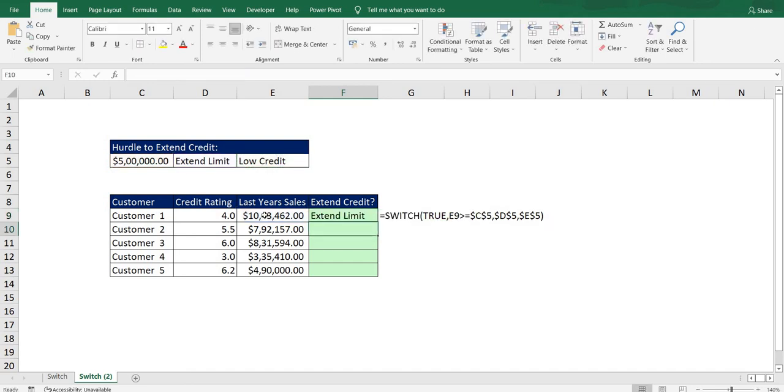Then I press Enter. Now you can see it's showing Extend limit. If I drag it down, it shows Extend limit, then Low credit, because this is less than 5 lakh. That's the reason it's showing Low credit. So first of all, in the expression we write TRUE, then we give the condition, checking the sales, then the true or false condition, same like the IFS function.